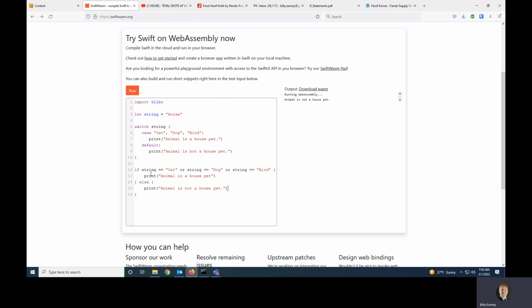Okay, so let's see if I did everything right. I could have made a mistake. That's a possibility because I'm just doing it on the fly here. Okay, oh, yeah, it's wrong. I can't use an or. I've got to use the double, what we call the pipe symbol. Sorry about that. I write in several different languages, and or is valid in a couple other languages that I use. So I'm sorry for that mistake. If you write in several languages, you'll probably do some of the same types of things. Okay, see, we got animal's not a house pet.